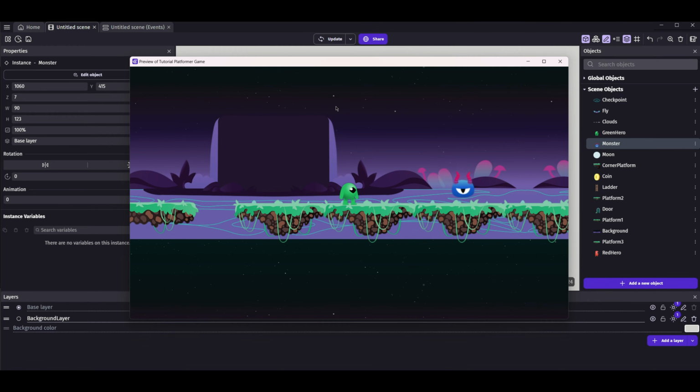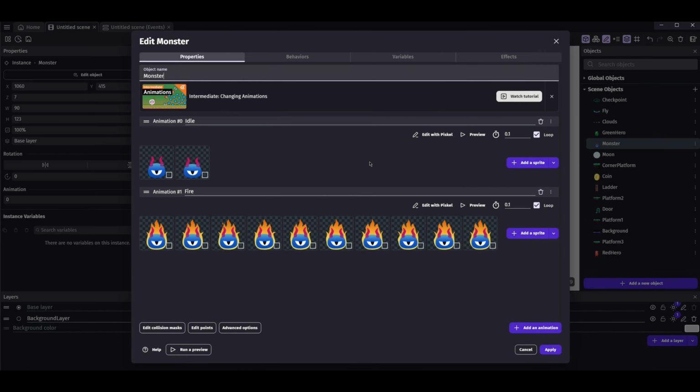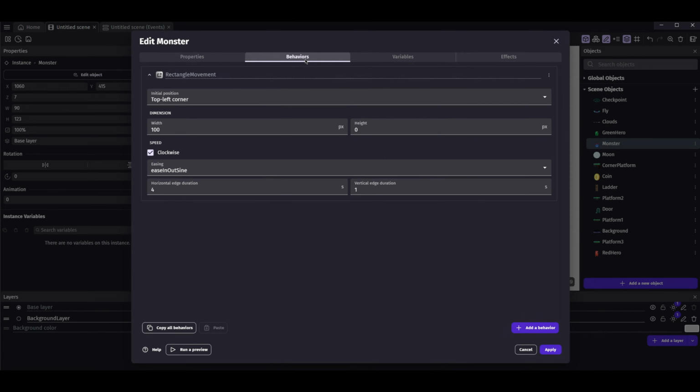As you can see, the enemy is now moving back and forth, but it's moving a very short distance, and the speed is quite low. Let's tweak that. Double-click on the enemy again, go to Behaviors, and this time, increase the width to 400 so it moves farther.